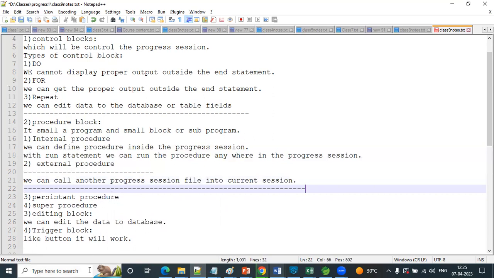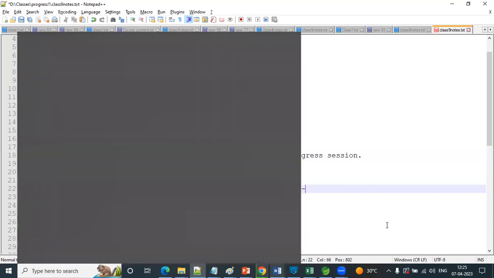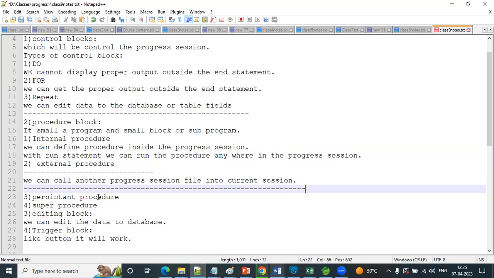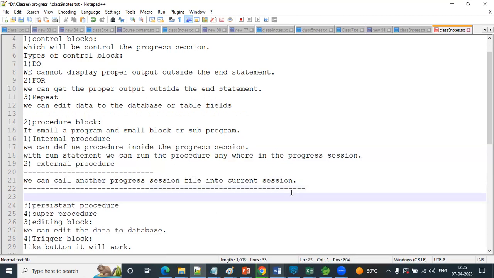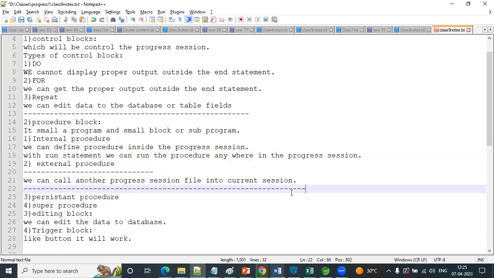I'll give you the syntaxes for this one. I'll give you this syntax in the next class. Okay, we have two types of syntax, by using AS and by. I'll give you that syntax in tomorrow's session, and I'll give you the examples as well for this one.